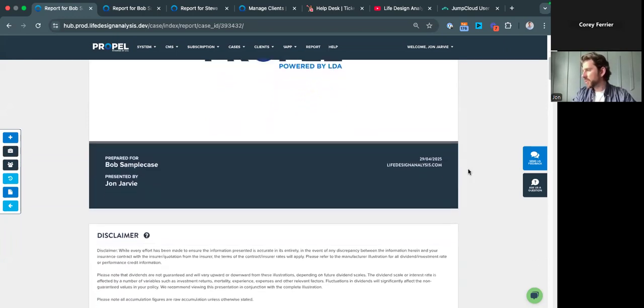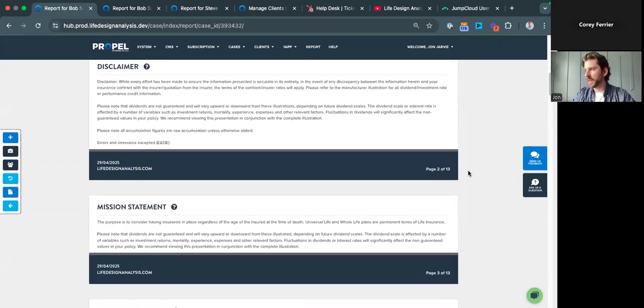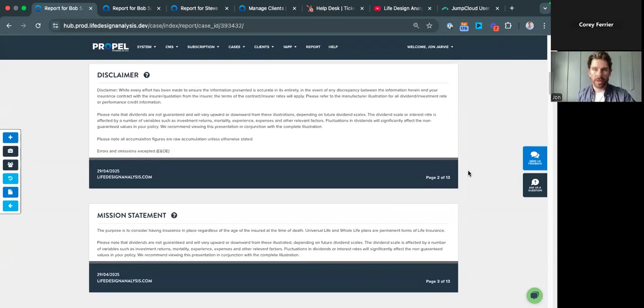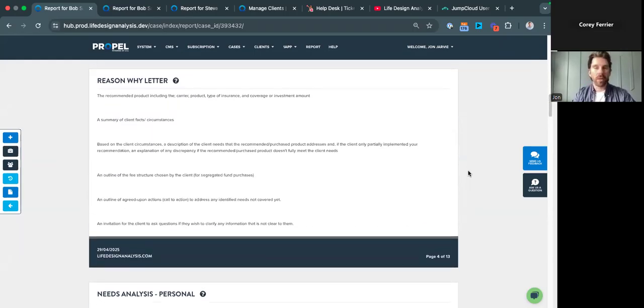So as I scroll through this, you'll also notice that there are some compliance documents that are loaded into here. These can be toggled on and off. The default is that they will appear. We have documents that are catered to all client interactions, such as disclaimers and a mission statement for client expectation. We also have compliance documents built in that you can modify for each client. So an example of that is this reason why letter template that I've added in.